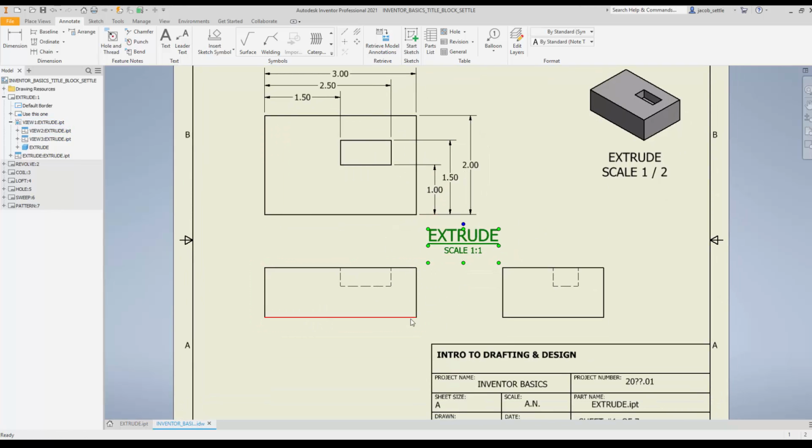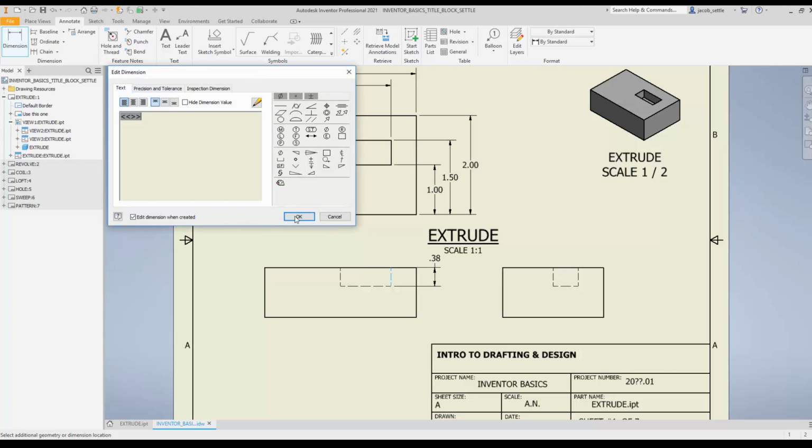I do need the height of my object, so I'll just go to a regular dimension there, and in this case we will be dimensioning to a hidden line. So we will have to do that. So I'm going to pull this out. That lines up nice with this set of dimensions.